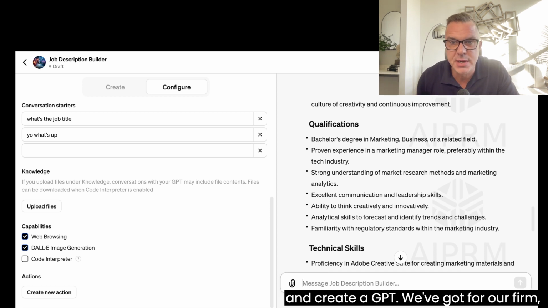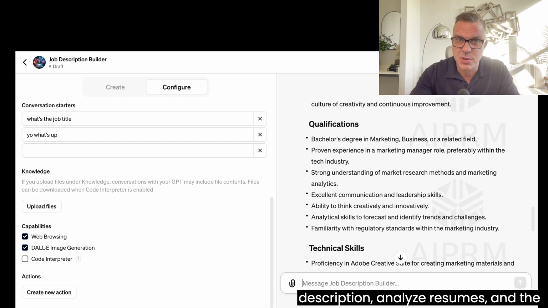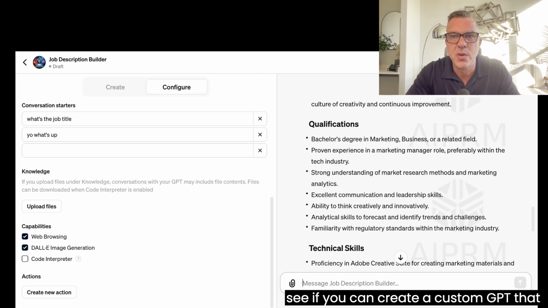But that's just one easy way that you can go in and create a GPT. For our firm, we've got some that analyze the job description, analyze resumes and the recruiter notes, and create a candidate profile. I've got another one that creates career pathing. So just think about all the different things that take up a lot of time, start playing around, and get in there and see if you can create a custom GPT that will make your life easier.